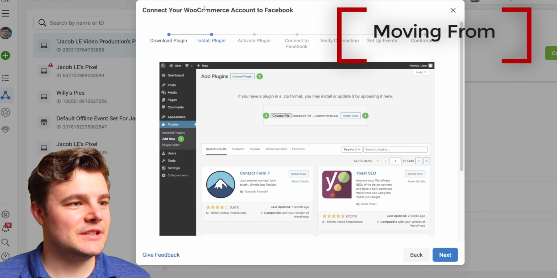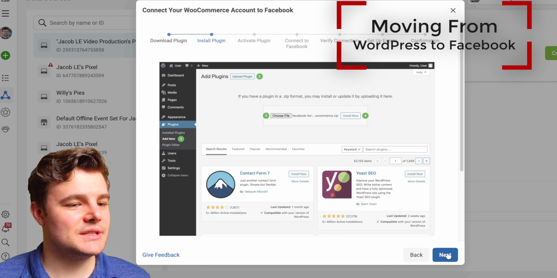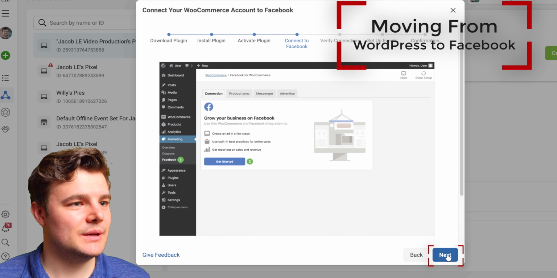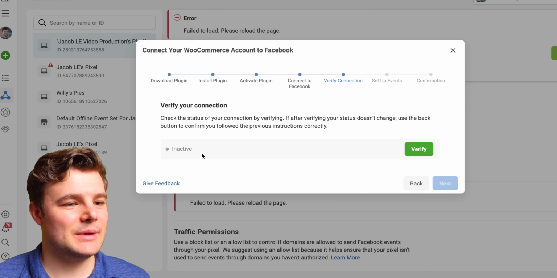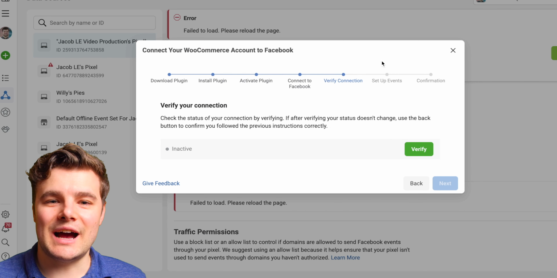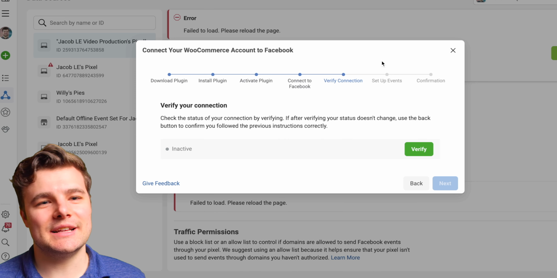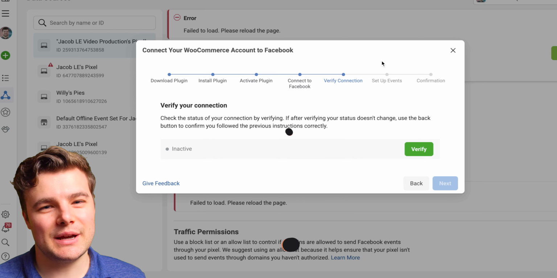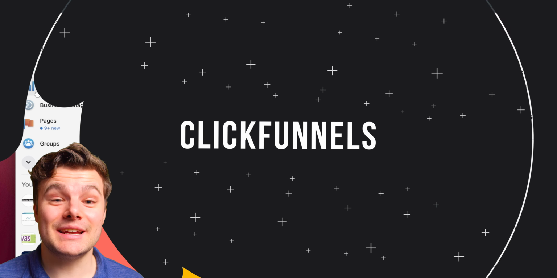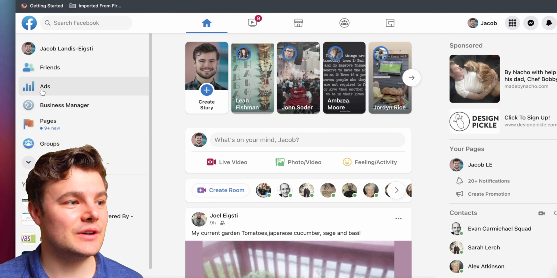So I'm going back to Facebook. It does talk through the steps that we just went through. You want to wait until it's approved, maybe give it some time, and then click verify to see that it's active. Once it's verified, you have the option to set up events. I kind of like doing that separately, and I have a ton of tutorials on effectively setting up events, even with iOS 14. Next up is setting up Conversion API for ClickFunnels.